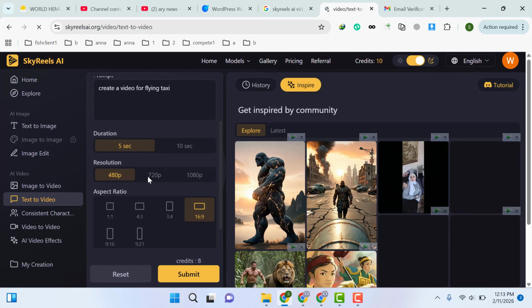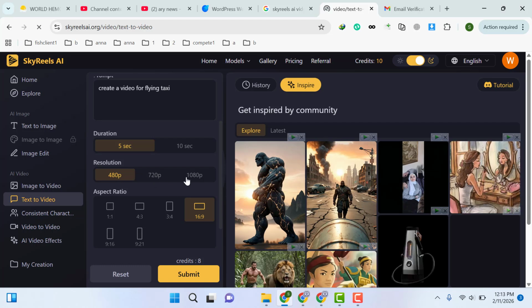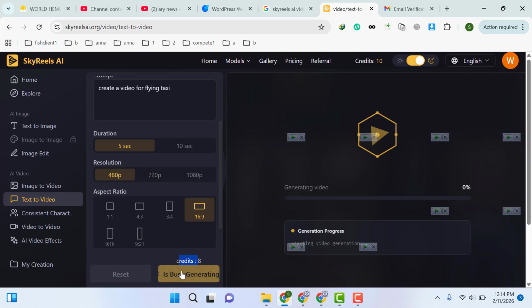After that select the resolution. This one is recommended, but for that you need to upgrade the package. And after that you need to select the aspect ratio. This one is for long videos and these are for the short videos. And here you can see it will spend 8 credits to create this type of video. So if I increase anything, for example this one, then here you can see it requires 20 credits. After that click on the submit button.